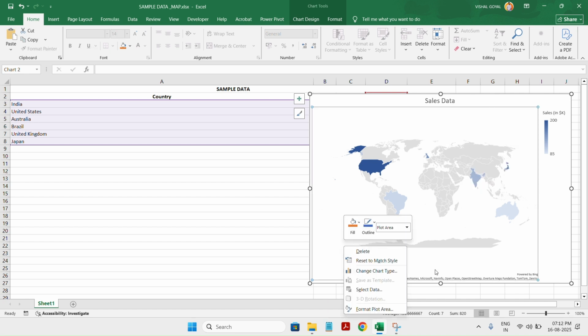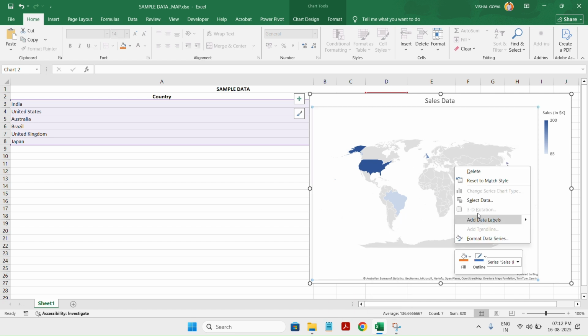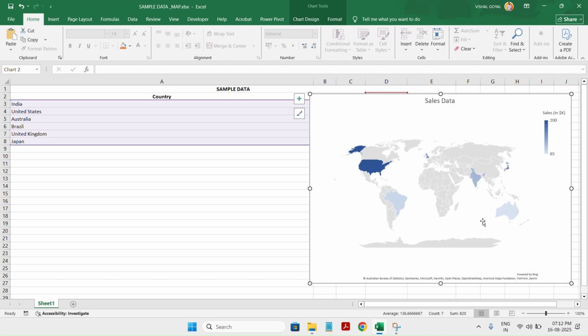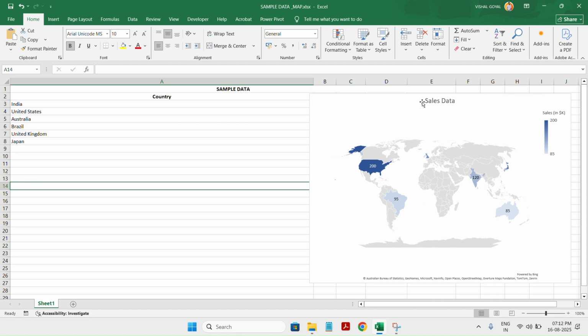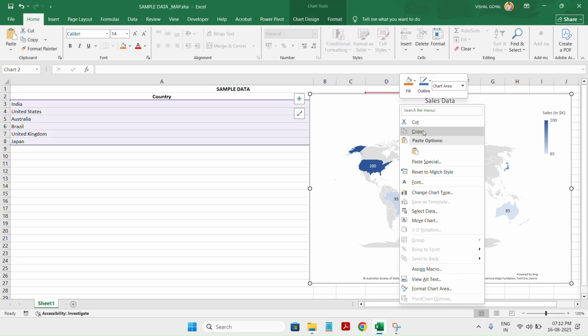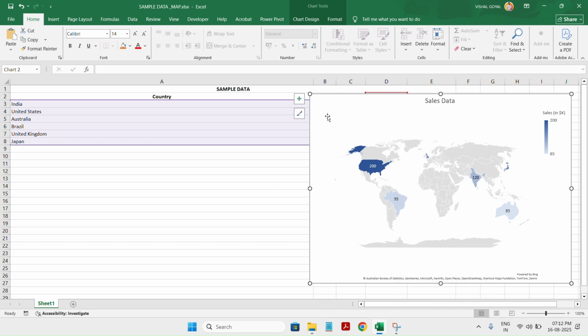One more thing we can do is we can add data labels here, and this way it also shows the number of the sales for every location. And then we can just simply copy paste it from here to our reports. That's one way. So this is a 2D map of the geographical representation.